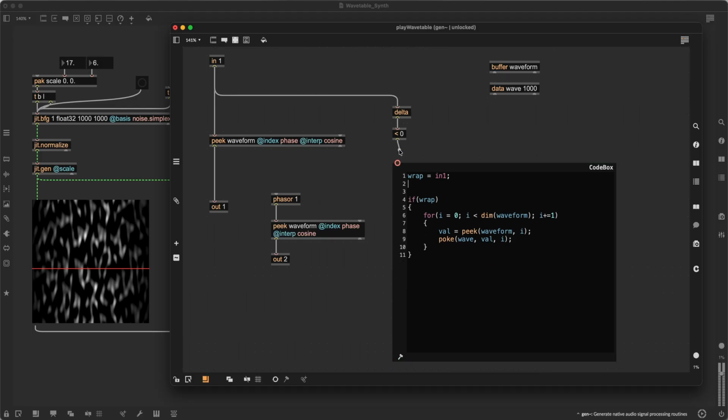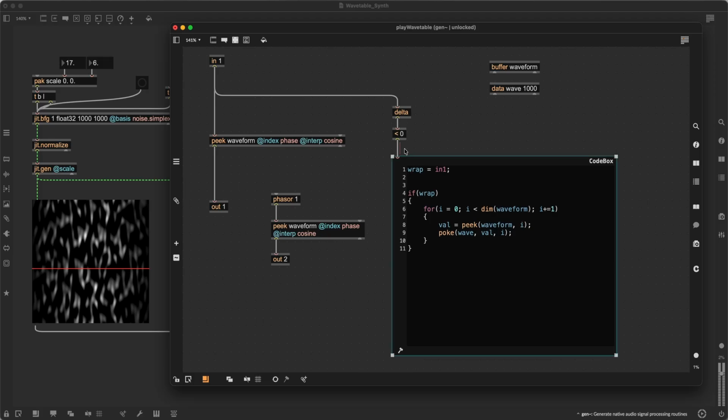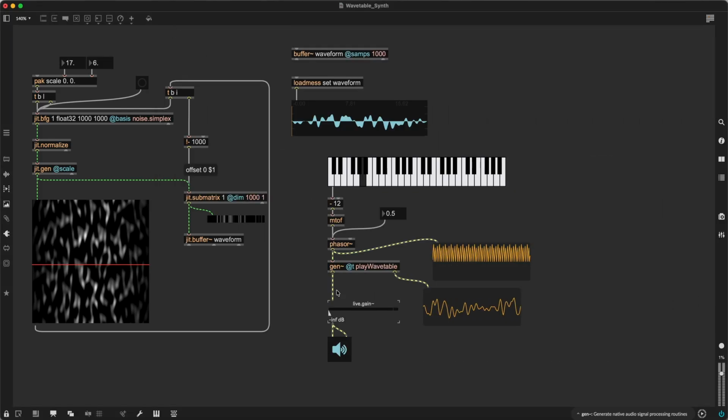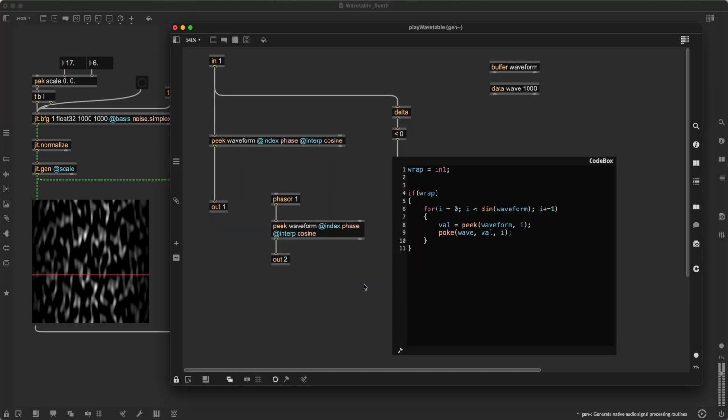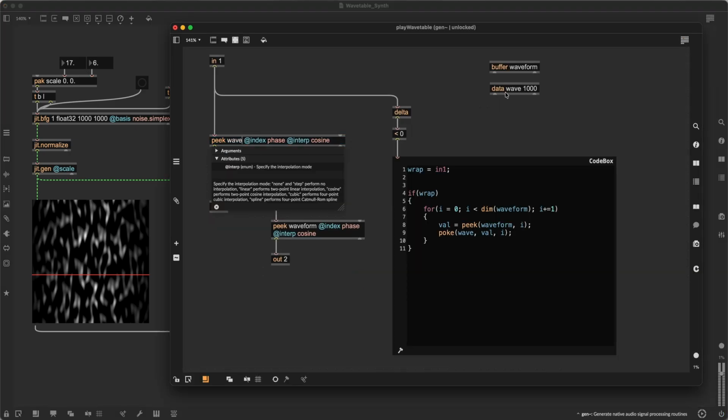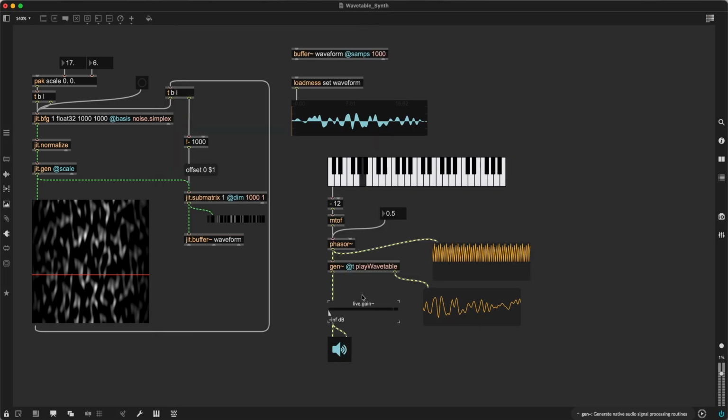And then we can input this here. And nothing changed because I forgot one crucial thing. We're still reading from the waveform buffer and not from the wave. So now you can hopefully hear that we don't have any clicks anymore.